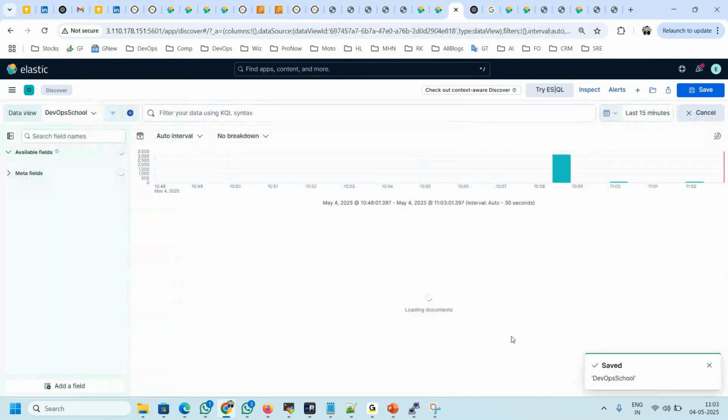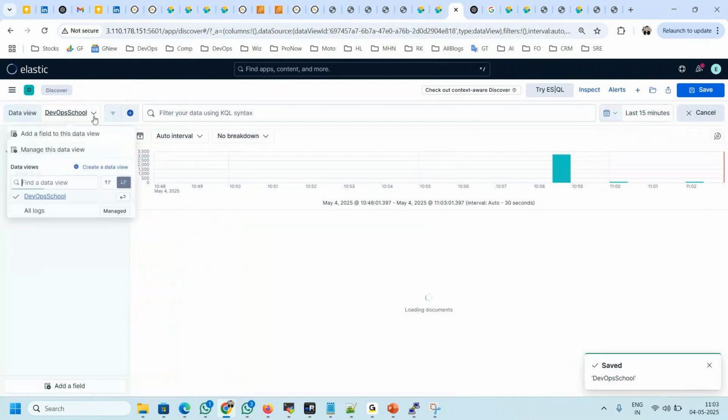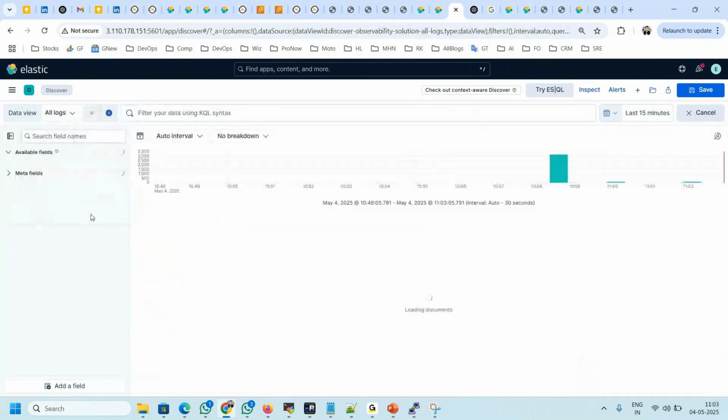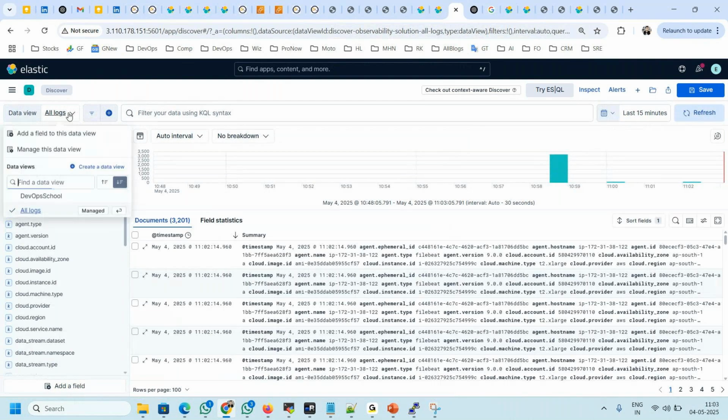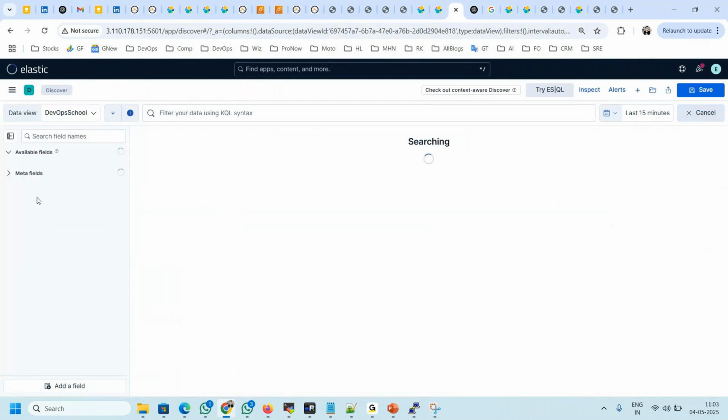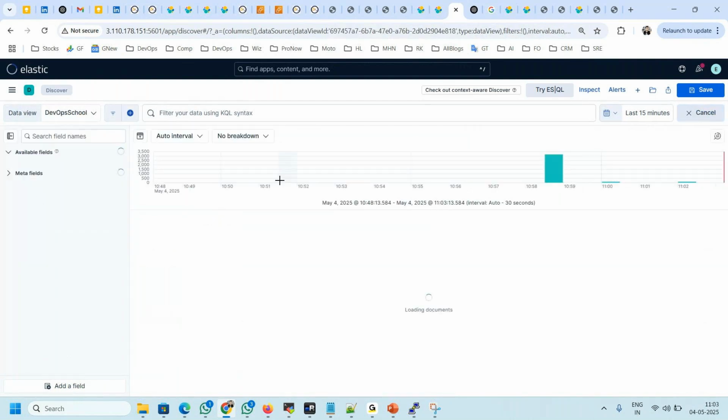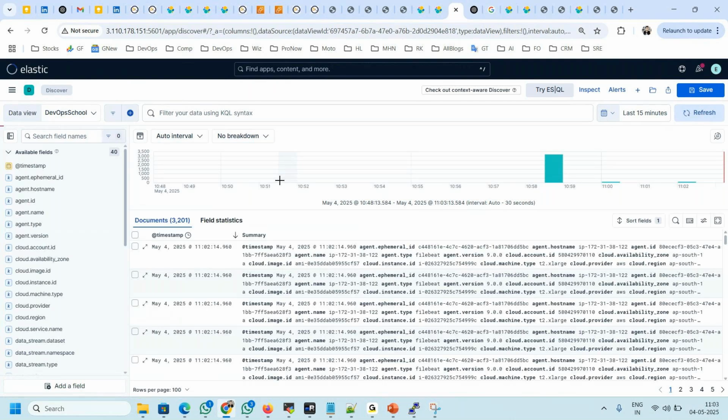Now you select everything, which is all logs. There are no multiple data sources, right? Only one. Or you can go for your customized server one, which you wanted. Almost all the logs will be the same. Now, after this, you have to search for errors in these logs.